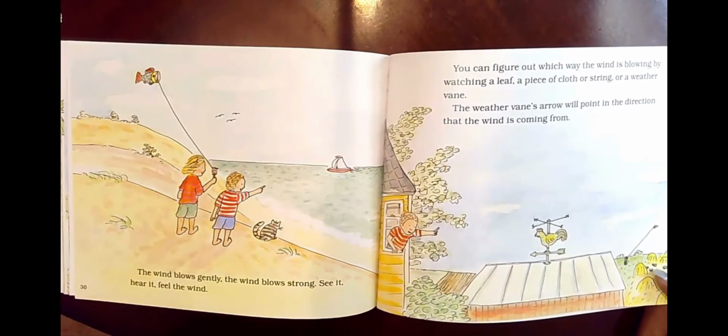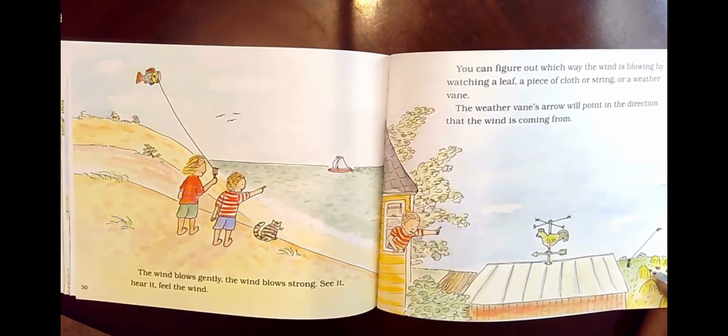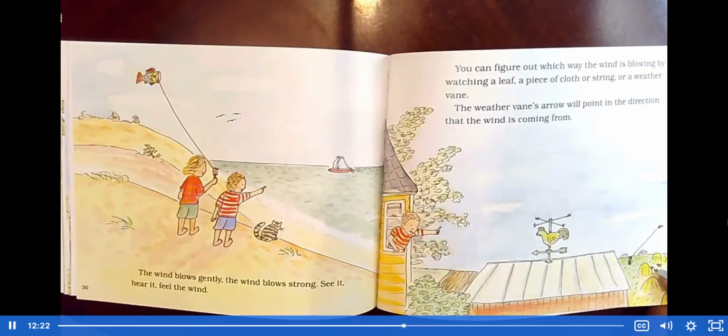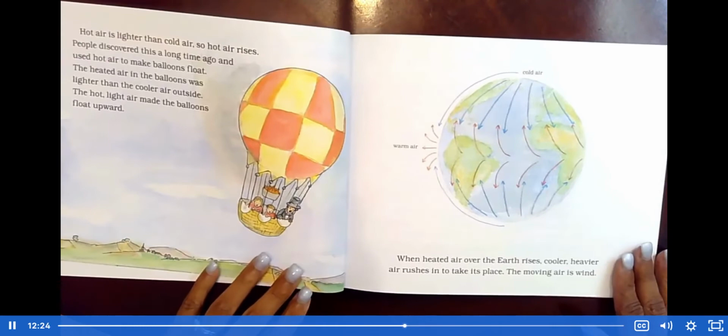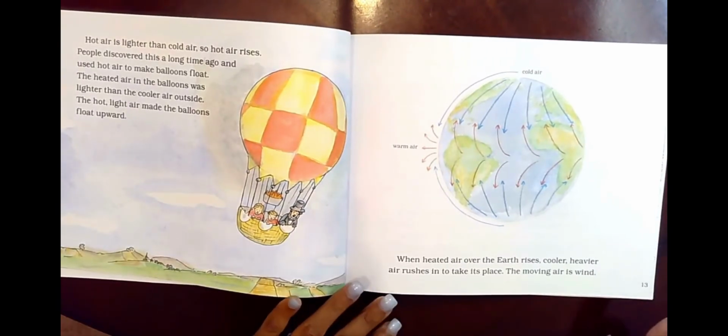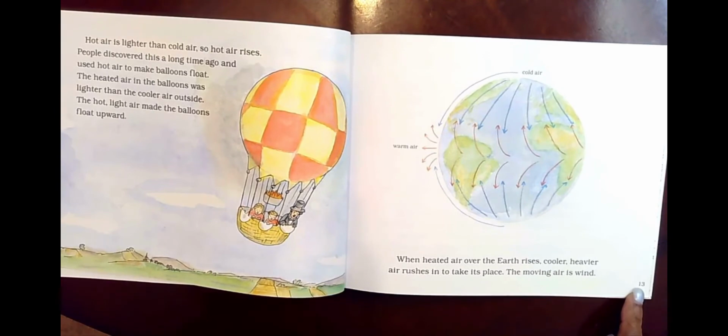Now, what are some things that you noticed? Share with your learning partner or just say, here's something that I noticed and maybe you noticed it too. On page 13, I noticed a text feature. Did you notice it too?